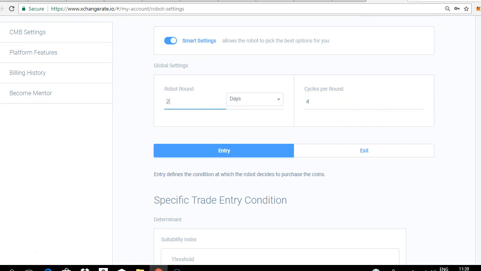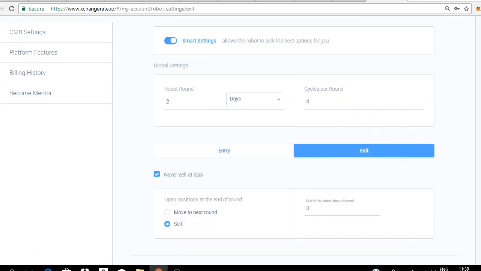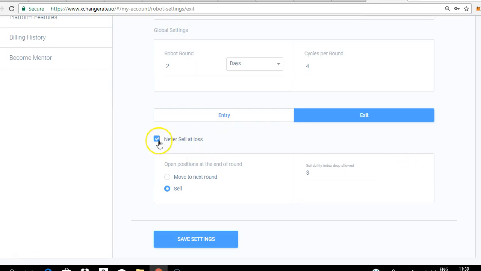And we look at the exit strategy. We can never sell at a loss. Now, this could get you stuck at some point because it will not use stop loss at any time. So you may want to consider whether to activate this or not.